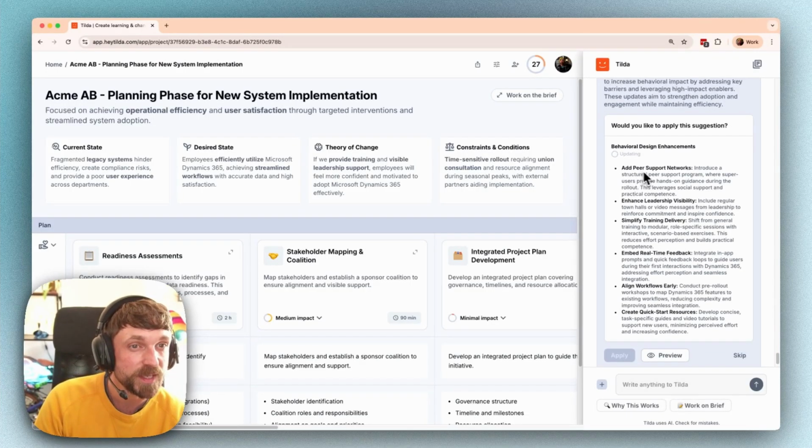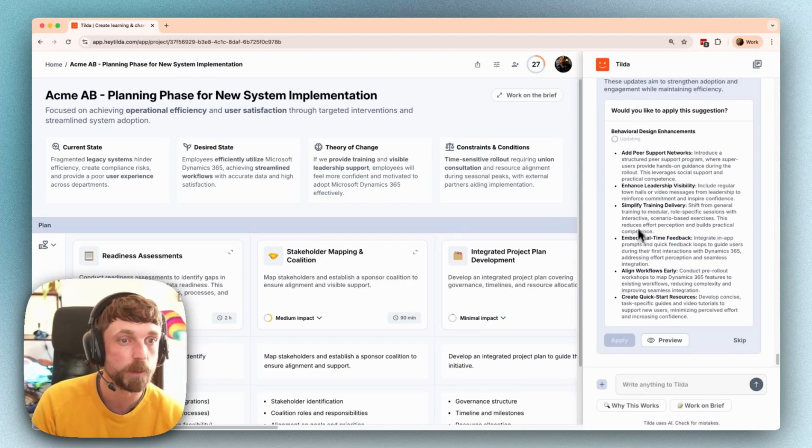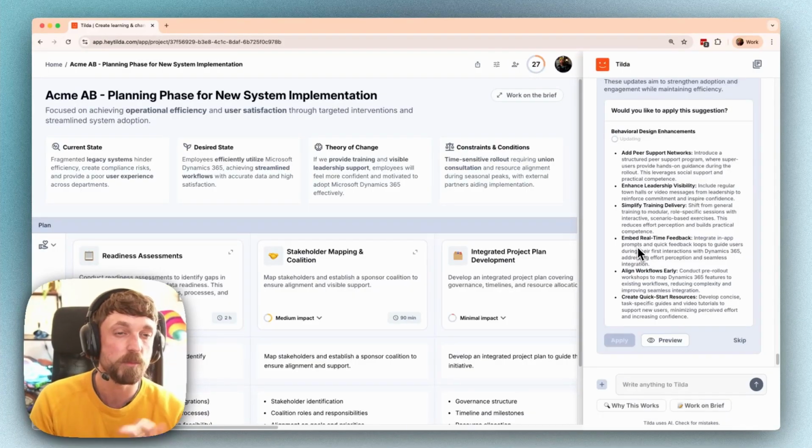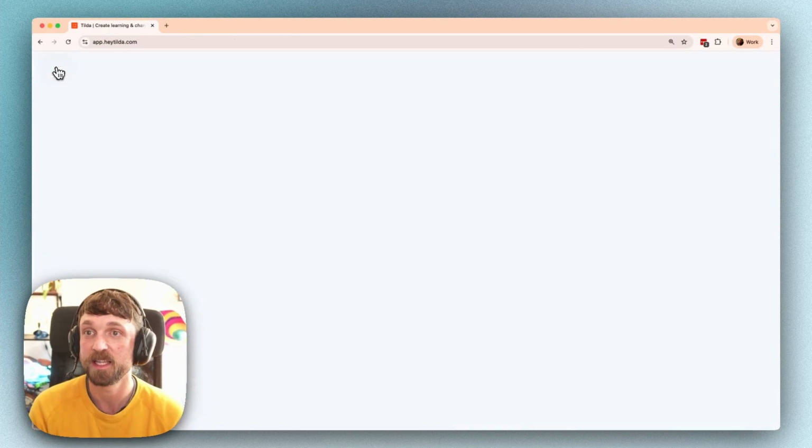So again, it's adding peer support networks, regular town halls from leadership to reinforce commitment, and a bunch of other things there. I'm not going to apply them right now, but just wanted you to see the kind of thing that Tilda recommends. So I'm just going to skip that and leave you with that.